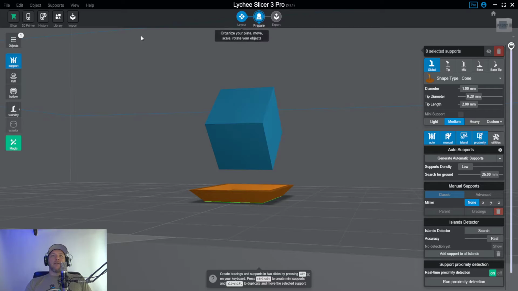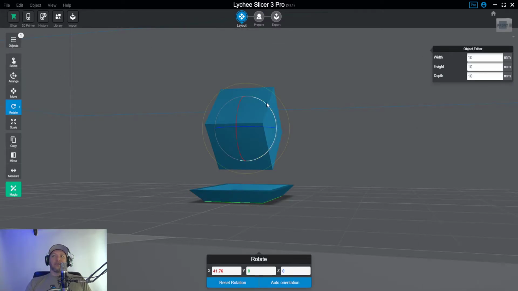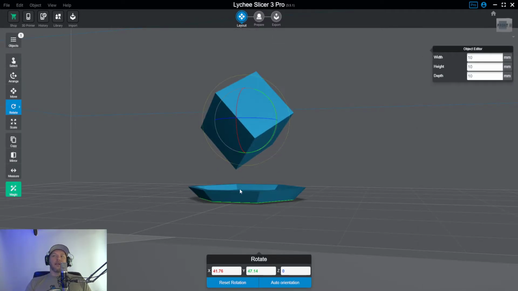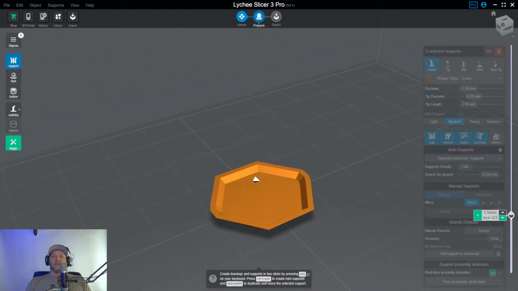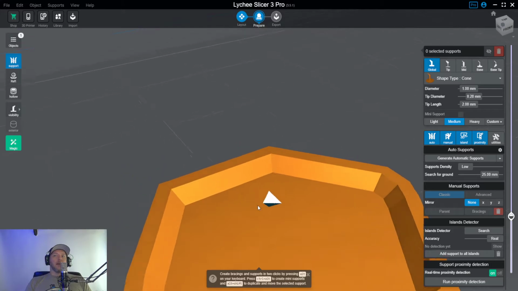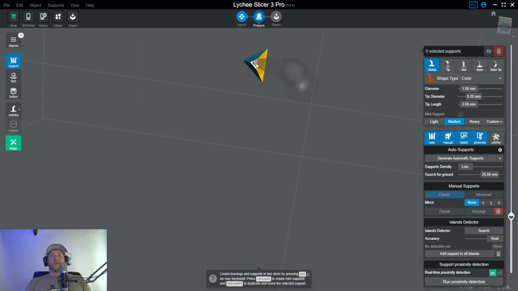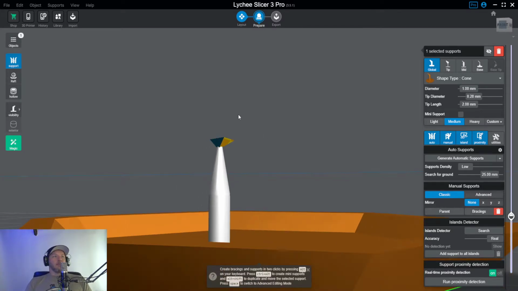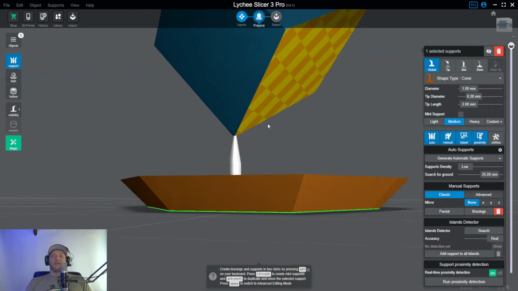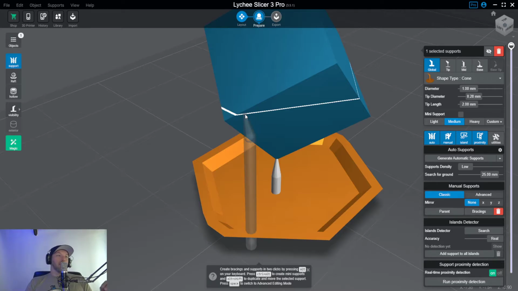So let's have another look at it. What else can we do? Well, let's rotate it on another axis. Now let's look at our starting surface area. Boom. That's nothing, right? We can throw a support on there, and that's it. Can we support the whole thing off that one tip? Maybe. It's not likely, right?